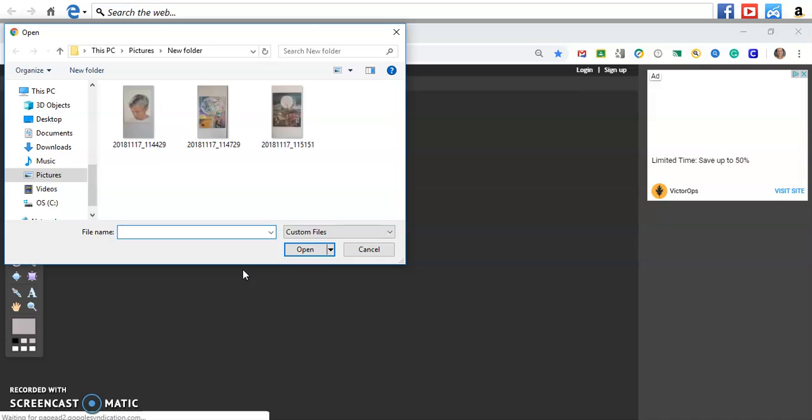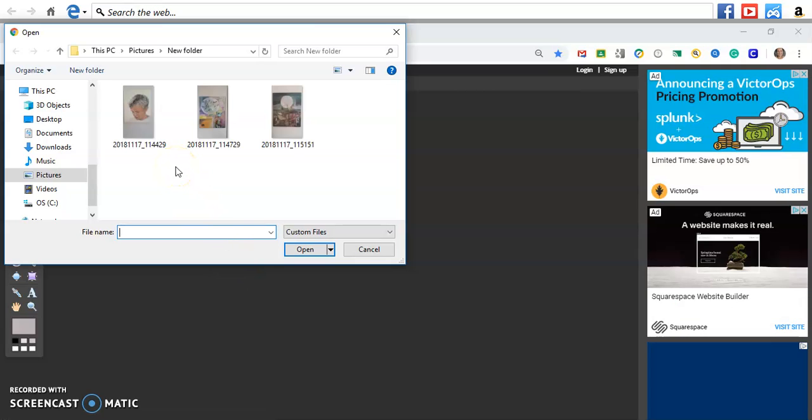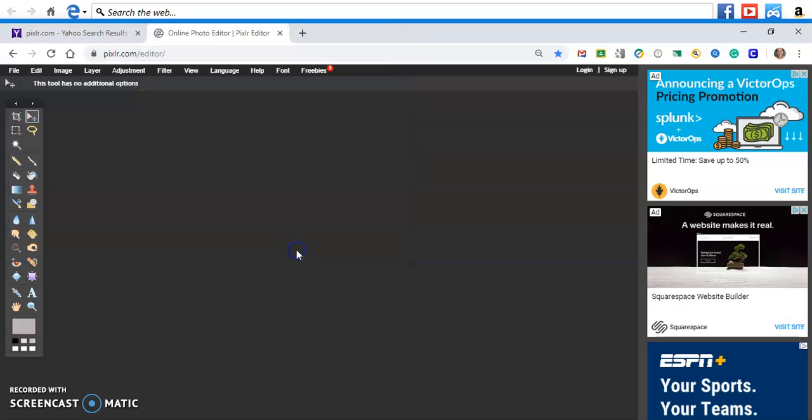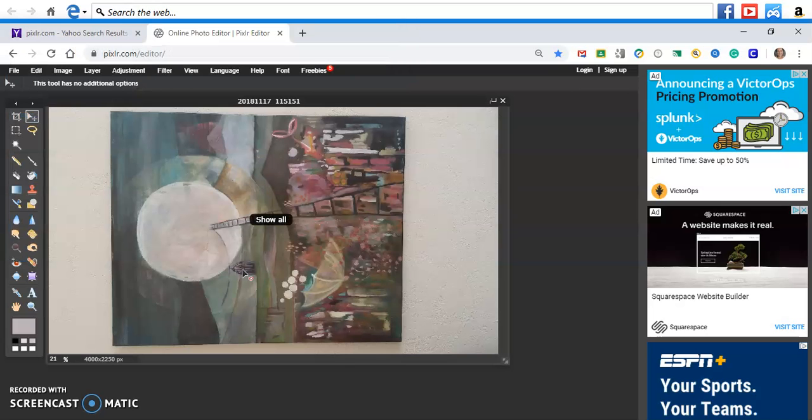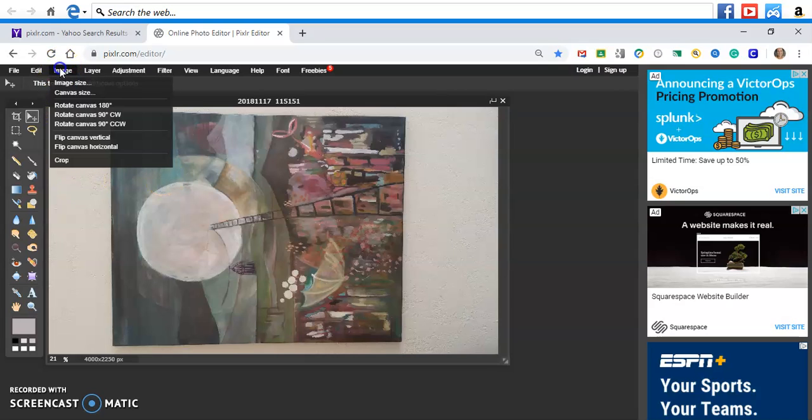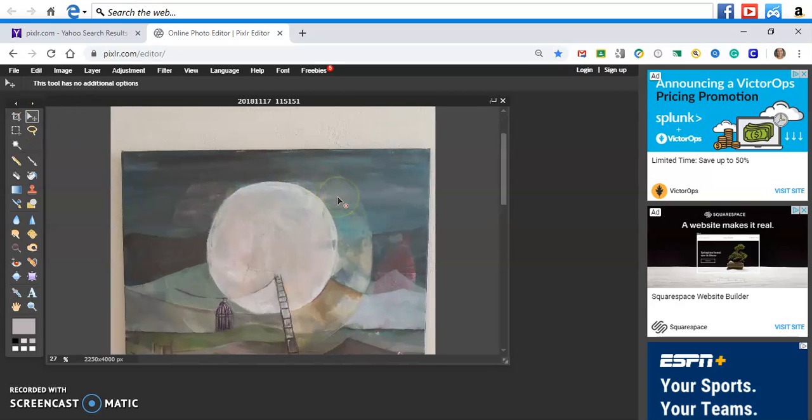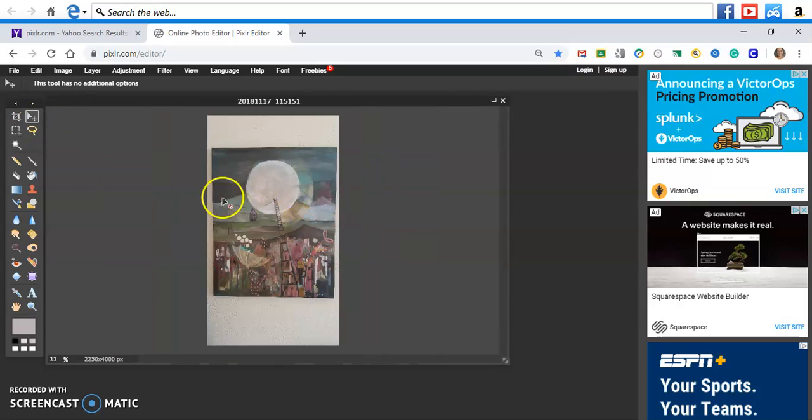So I'm opening an image from my computer right away to save some time. Click on it and open it, and it will be transferred right to Pixlr. There it is. The first thing I want to do is rotate it and crop. So I zoom out to see my whole image. I use the scrolling on my mouse.